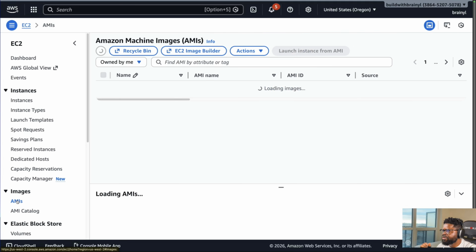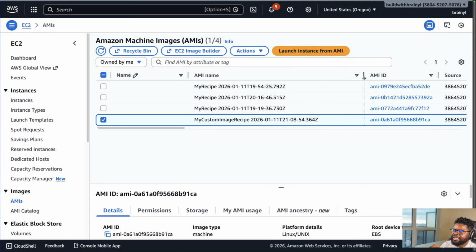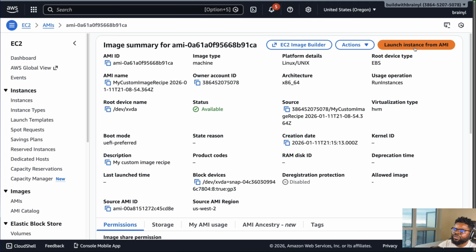And how do we find out? We'll go to AMIs, and what you notice is that here, there is the one that is my custom image recipe, right? This is the one we need. So what we're going to do is we'll click on the AMI, and then we'll launch instance from the AMI. Remember, you can also go and launch an EC2 instance, and then from there, you can choose the AMI you want, okay? But here, we're just going to the AMI and then launching an EC2 instance from there.